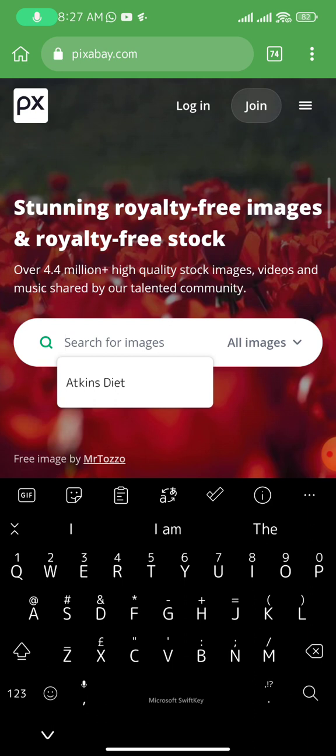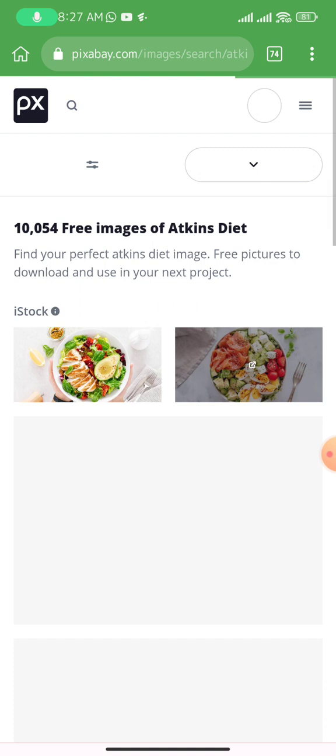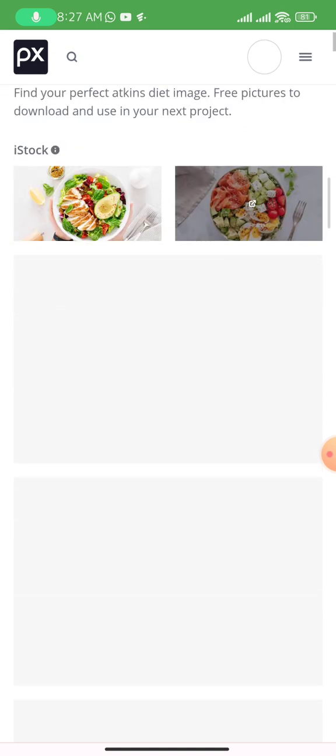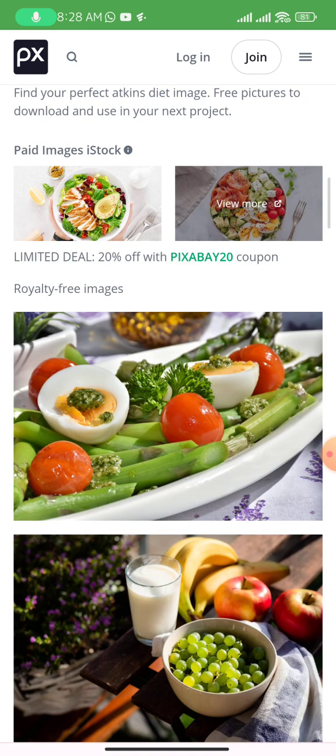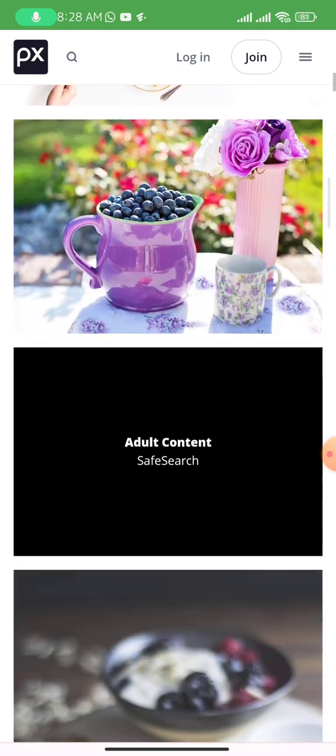This particular website will give you a lot of images you can use. I'm just using this as an example. Then it will give you a lot of images. And I want to quickly tell you that those ones with iStock sponsored photo, please avoid them. Avoid those ones with sponsored photo.